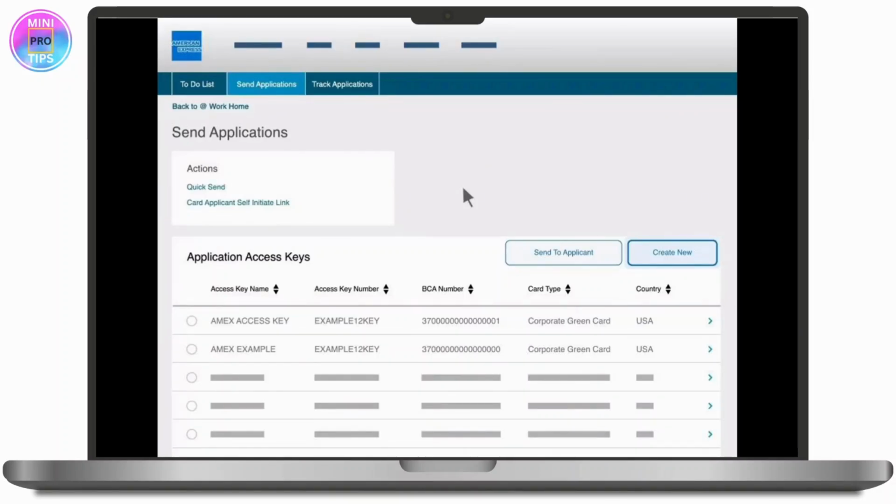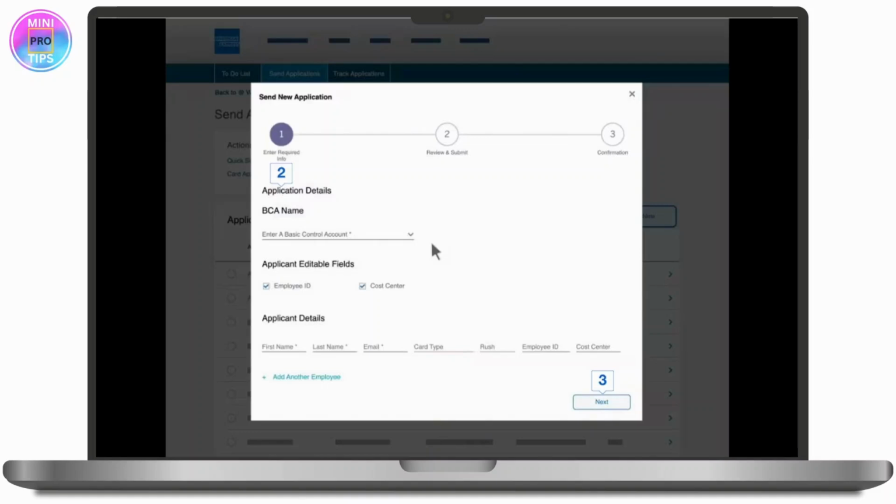Now the other one is quick send. Click quick send to initiate a card application with a simple configuration. Then enter the required details such as basic control account name, applicant editable field, and applicant details. Click Next, review and submit the details in the next screen for further actions.